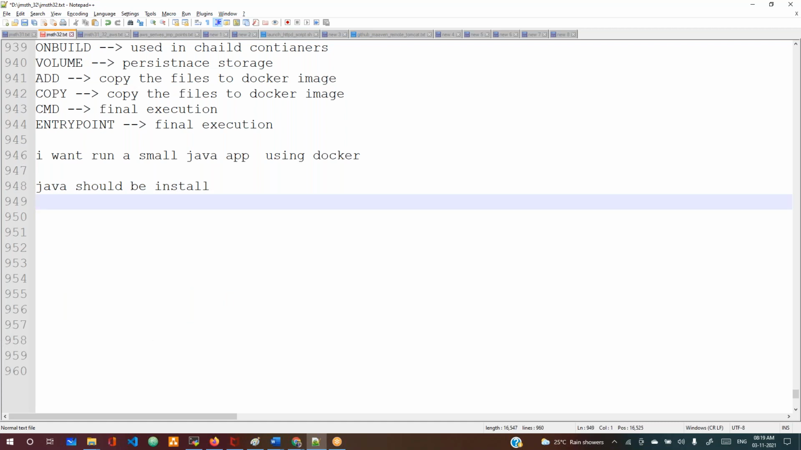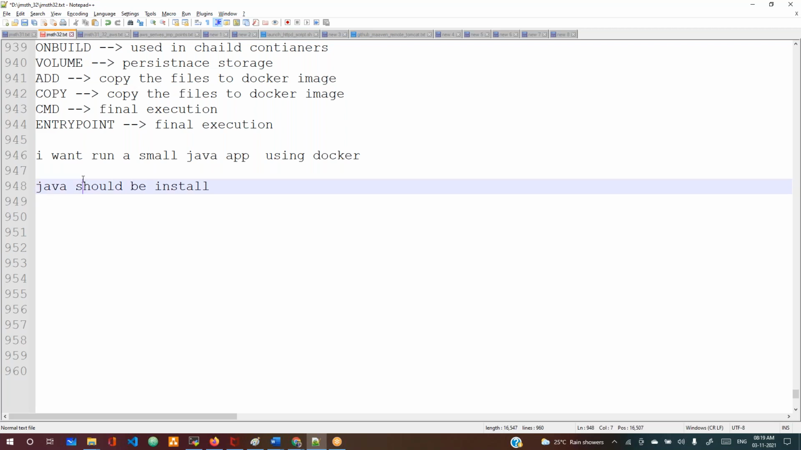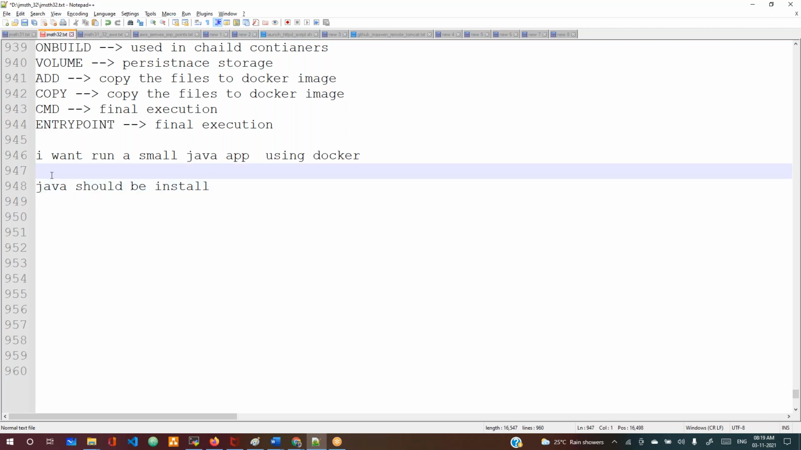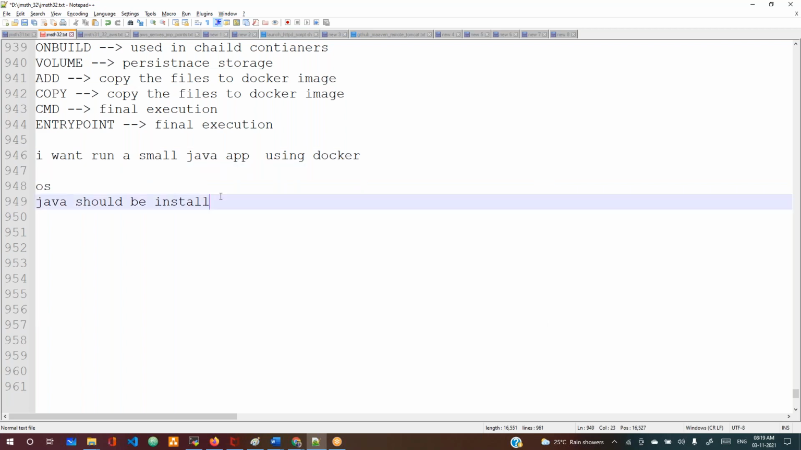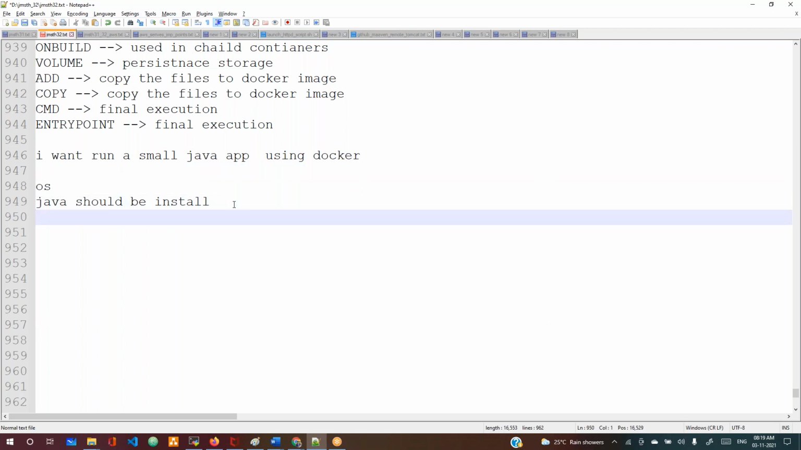If we install that, that is the base image Java will take. Okay, that base image means Java is needed, and let's say one OS is also needed. Basically, if you want to run the application, one OS is needed and Java is needed. The next.